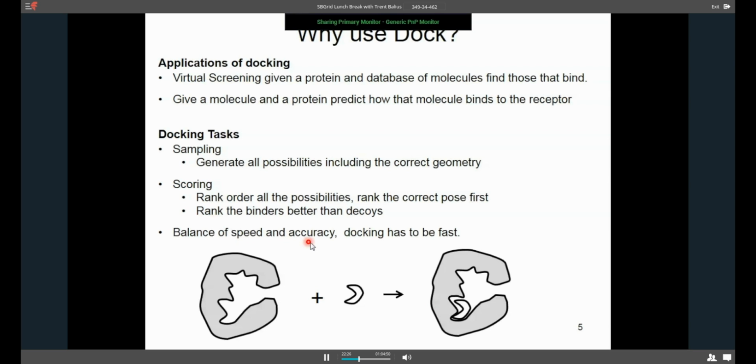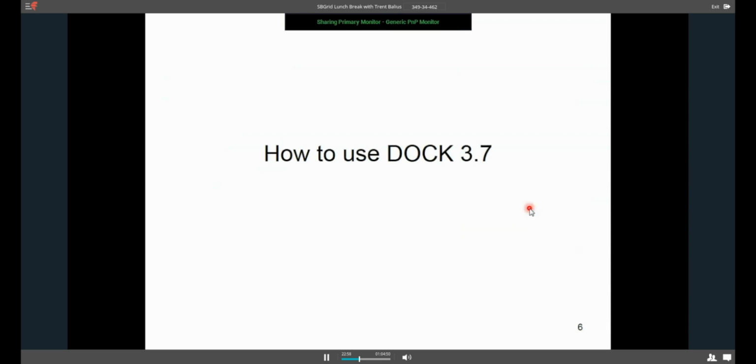I also just want to highlight that with DOCK, we have a trade-off between speed and accuracy. So in order to screen millions of molecules, our docking application has to be fast. And so sometimes we sacrifice accuracy for speed. And I just also want to note that DOCK 3.7 is among the fastest docking programs available.